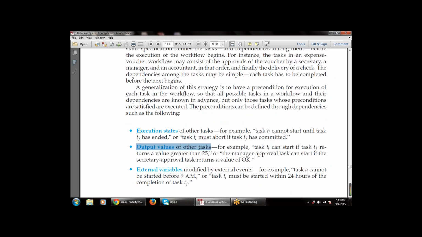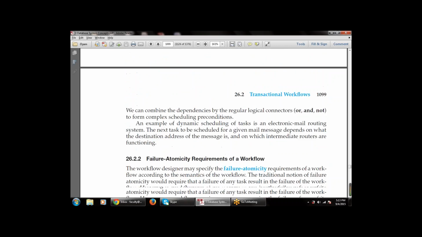Then the output value of another task that you will use. For example, Ti can start if the task Tj returns a value that is greater than 25. Then there is an external variable that is modified by external events.